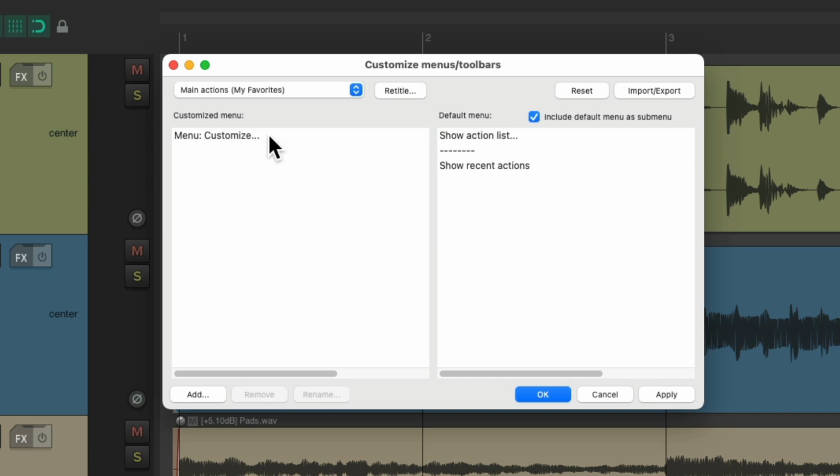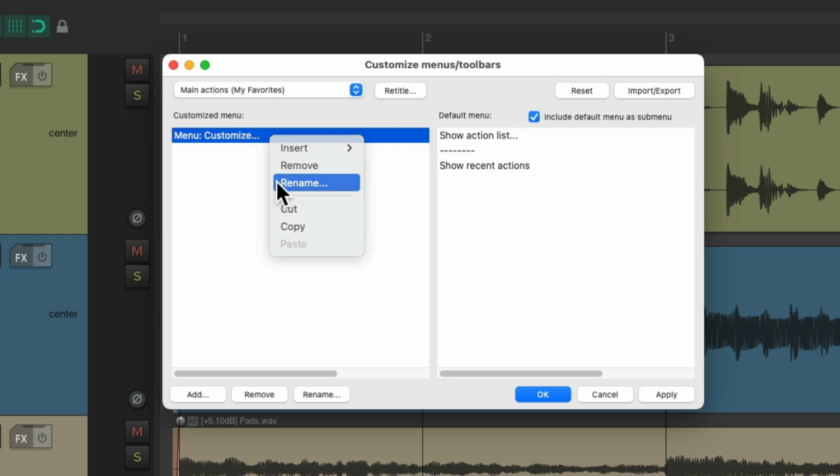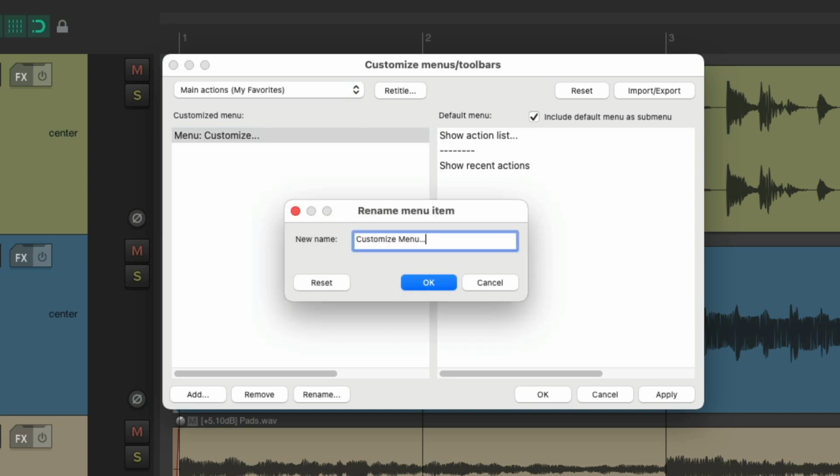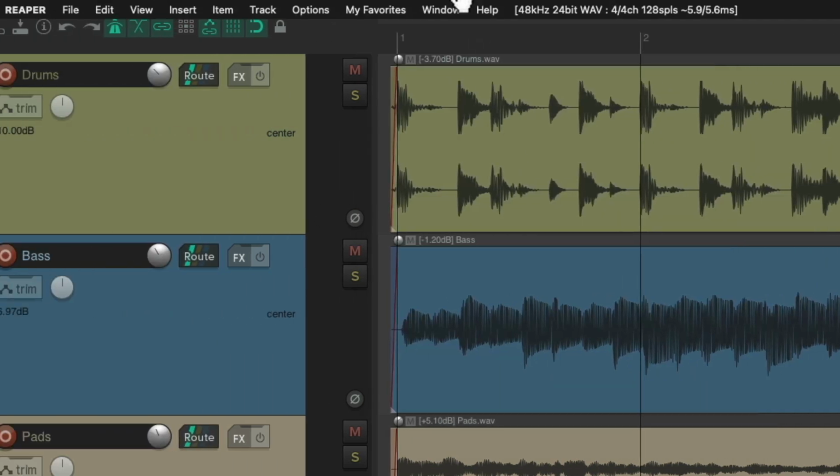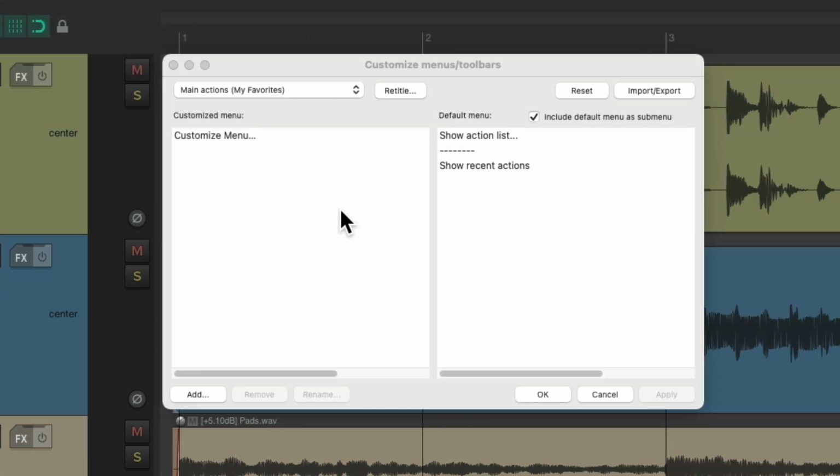And I'm going to rename this one to Customize Menu. Now this will show up in the menu. So right from here, we can customize our favorites menu. And that'll open up this window. So let's try adding some actions of our own. And of course, you could add your favorites. I'm just going to show you some examples of how I set this up.